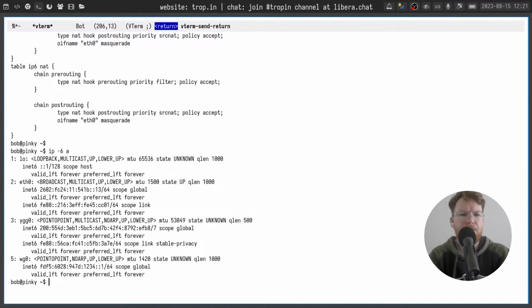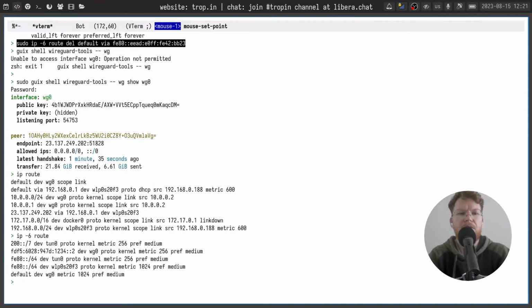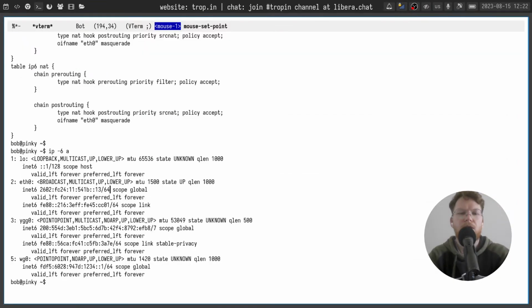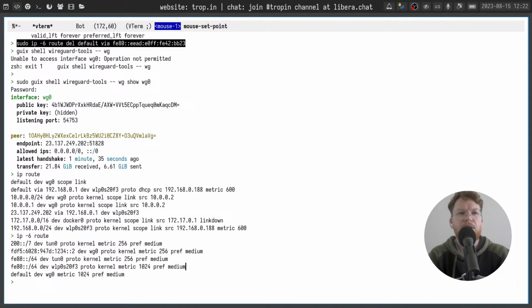So the priority, despite the fact that we have two default routes here, this one and this one, all the traffic goes here. But to be more precise, it's better to set a priority manually, probably using metric or something like this, or just remove the original default route.